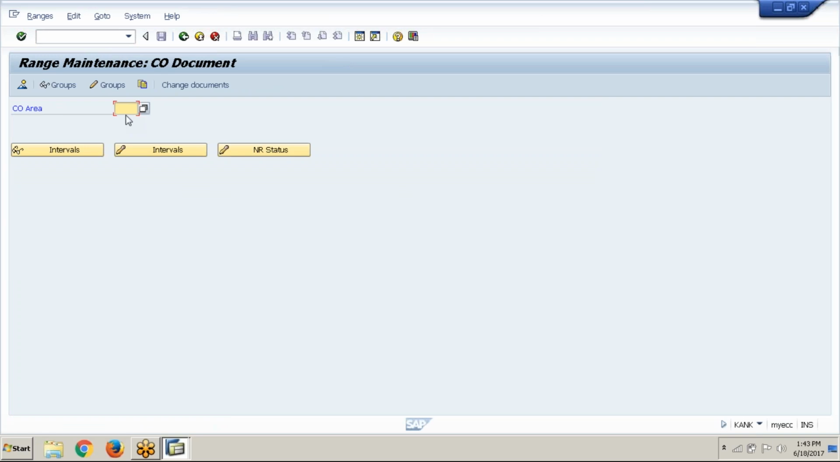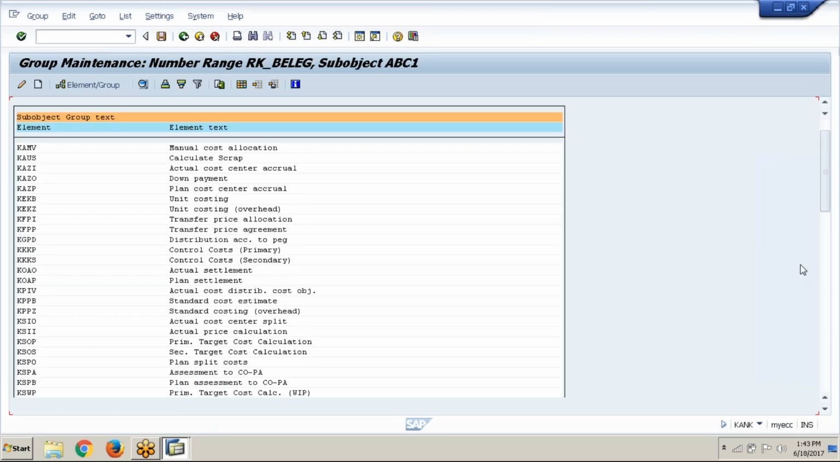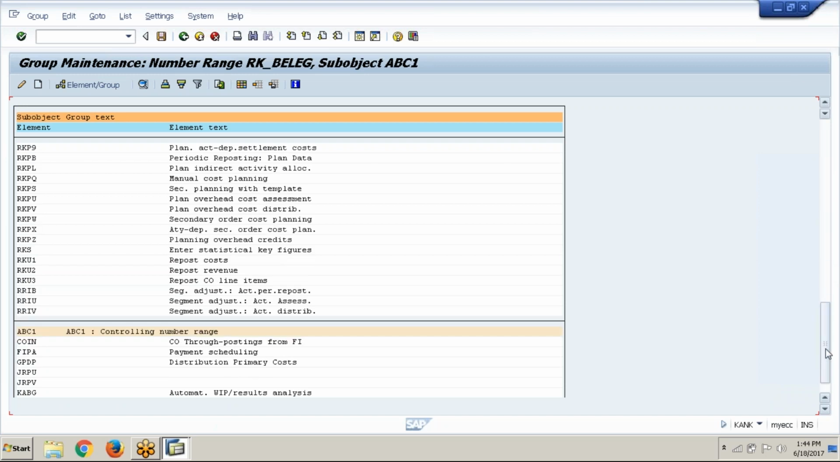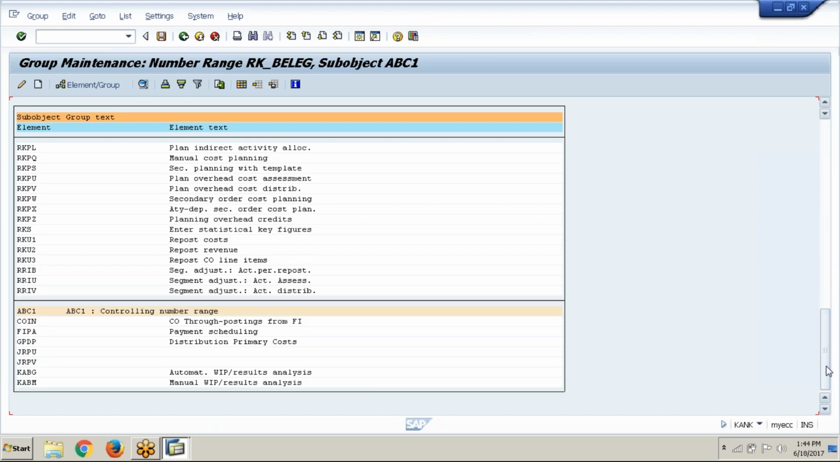KANK, controlling document number ranges. So the error which it said was, we saw all these predefined elements. We created a group. All these elements needed to be assigned to this group. We only saw a few of them being assigned, COI and FIPA. We only assigned these elements to ABC1. The error now shows is for reposting of controlling line items. RKU3 needs to be assigned to ABC1.